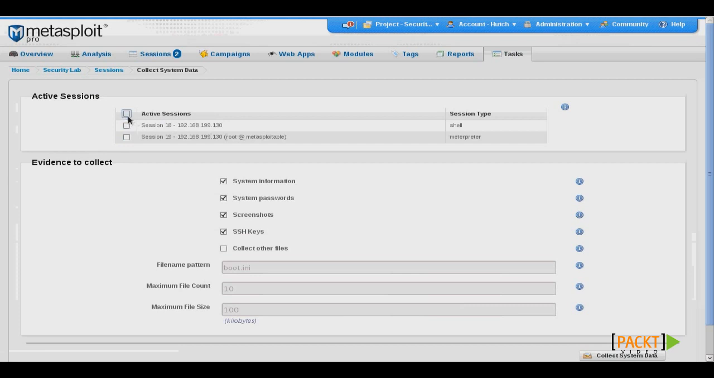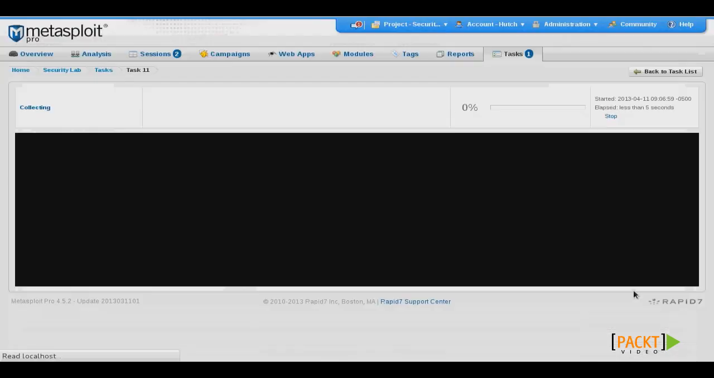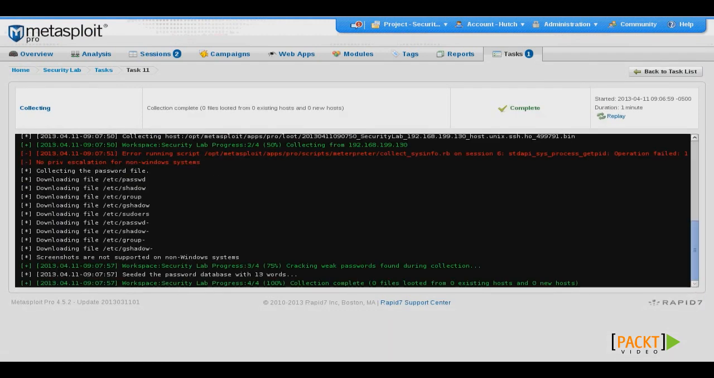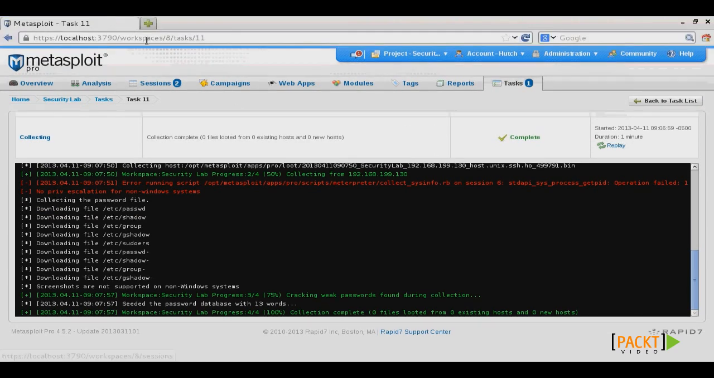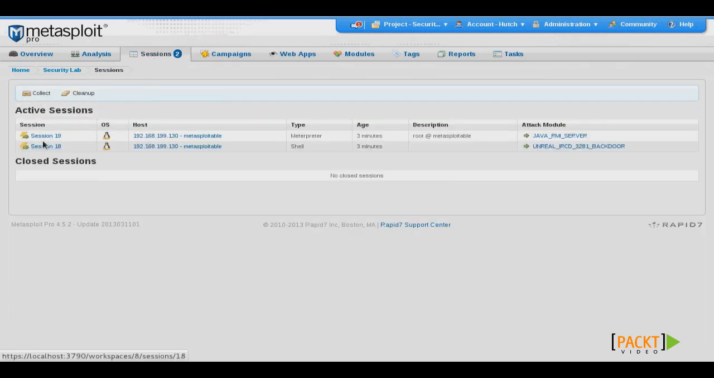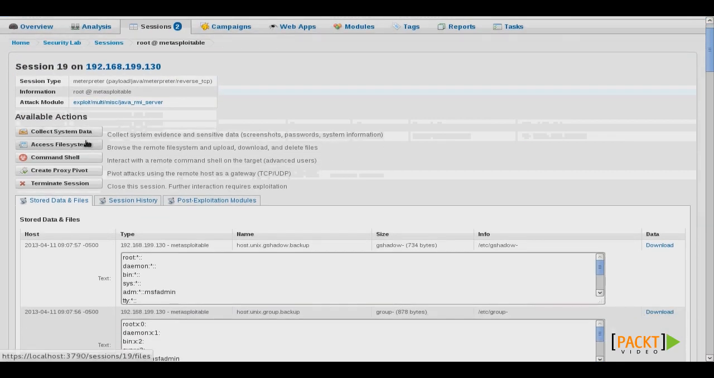To collect our system data, we'll select our active sessions and then click the button at the bottom. And this will begin to gather all kinds of information from the target system to include password files, sensitive files, and cryptography keys, and all kinds of other information. If we click back on our session, we can see that that information has now been populated in the stored data and files.